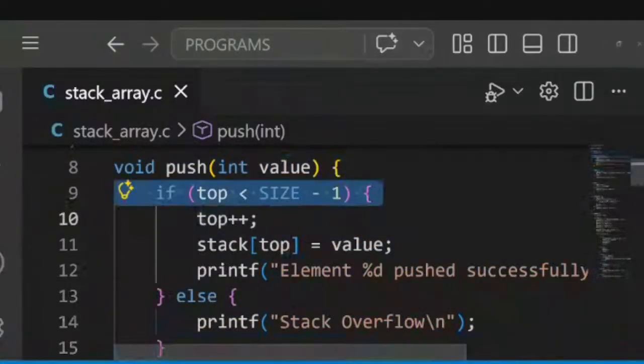If top is less than size minus 1, that means the stack is not full and we can insert the element. So we will increment the top and insert the value. After that, we will display the statement: element pushed successfully. If the condition is false, that means stack overflow. What is the meaning of overflow? Size is 5, so when top equals 4, the stack is full. Got the code or not?